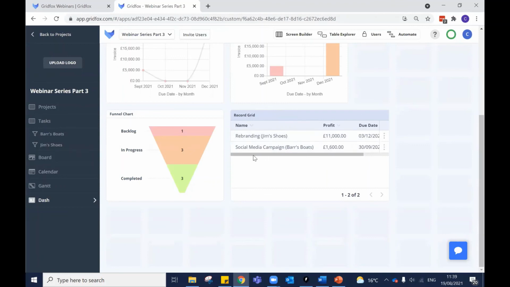So as a director of a company, maybe I just want to know, what's the project, how much profit is it potentially going to bring to the business, and when is it due to finish? So that's just a quick way of highlighting it for me on there.